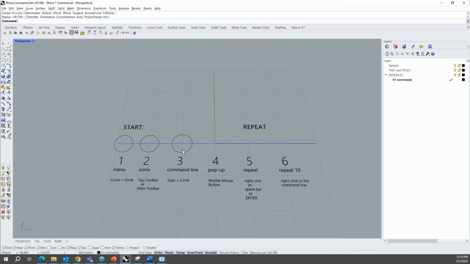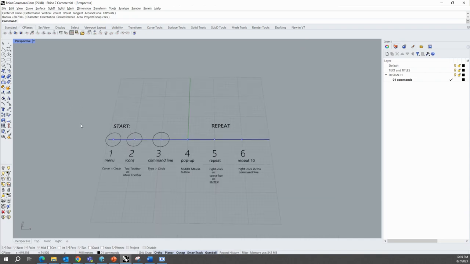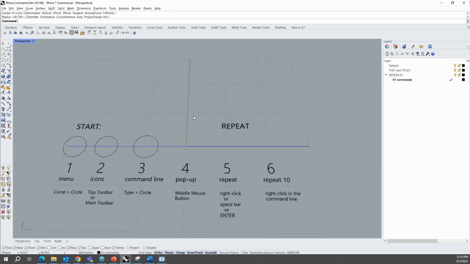See, it's very easy, right? So these are some of the techniques you can use. And the fourth option is the pop-up option. The pop-up option is nothing but you need to use the middle mouse button for executing this command. So what you have to do is press the center button of your mouse. It will show you this one, right?